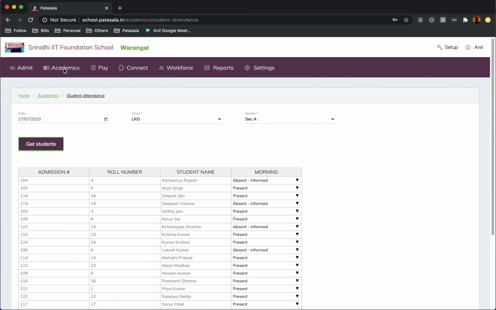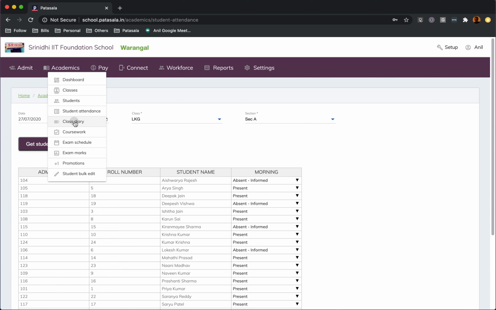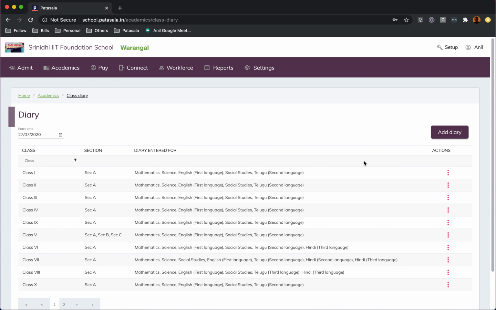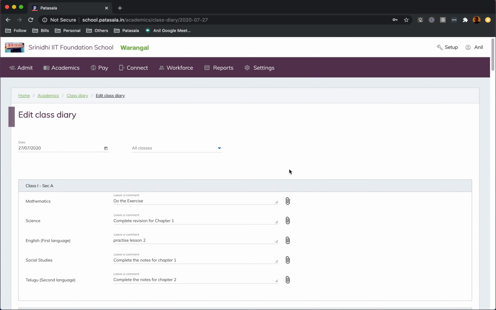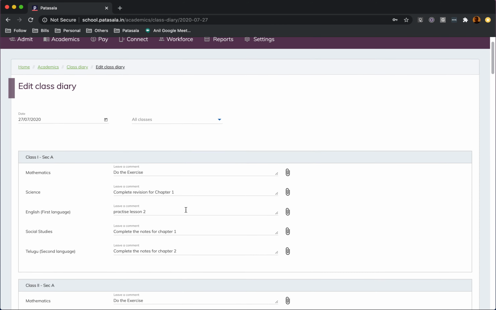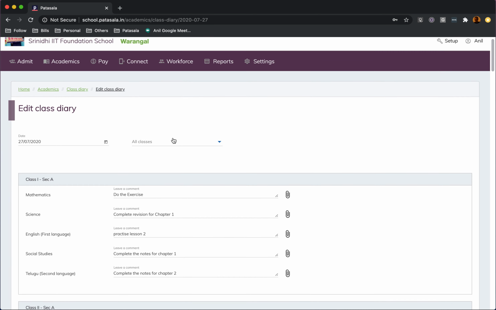Now we will take a look at the class diary, where you can come here and edit diary comments for your subjects, for your sections. You can even put attachments if you want. All these notes will go into the parents' app, and they'll be able to see the diary notes and then guide their children from that point onwards.